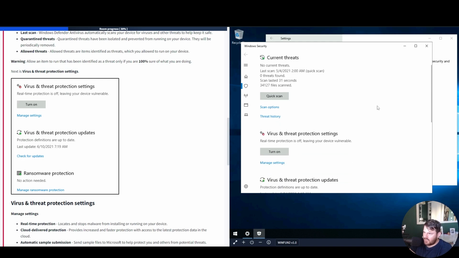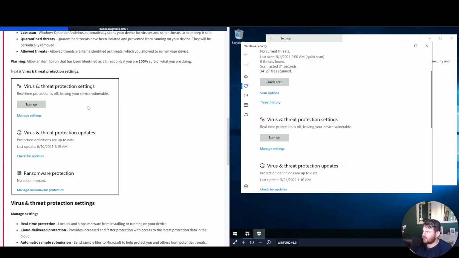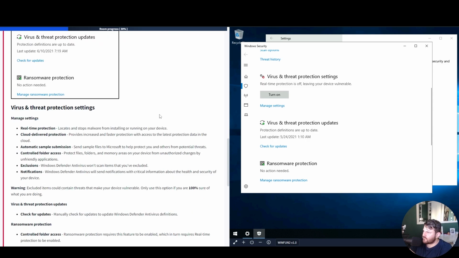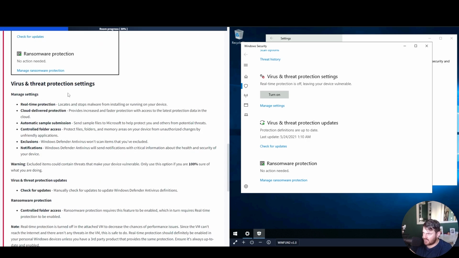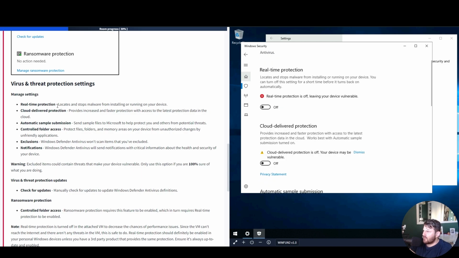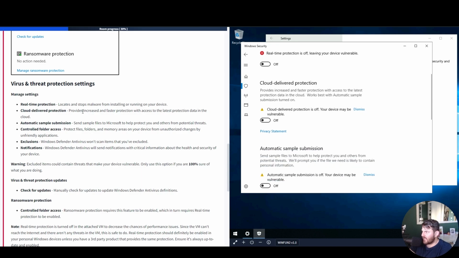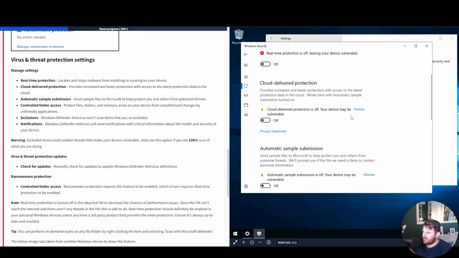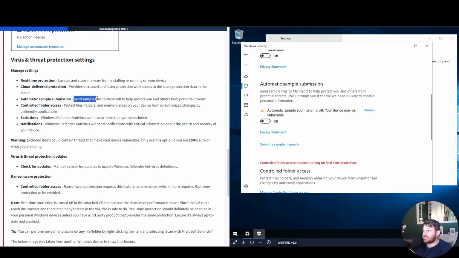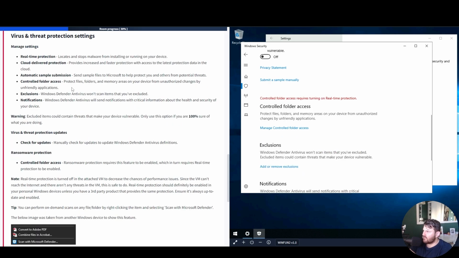If we go a bit back, virus and threat protection settings, we can see the exact same snapshot. Manage settings: real-time protection locates and stops malware from installing or running on your device. Cloud-delivered protection provides increased and faster protection with access to the latest protection data in the cloud. Automatic sample submission sends sample files to Microsoft to help protect you and others from potential threats. Controlled folder access protects files, folders, and memory areas on your device from unauthorized changes by unfriendly applications.